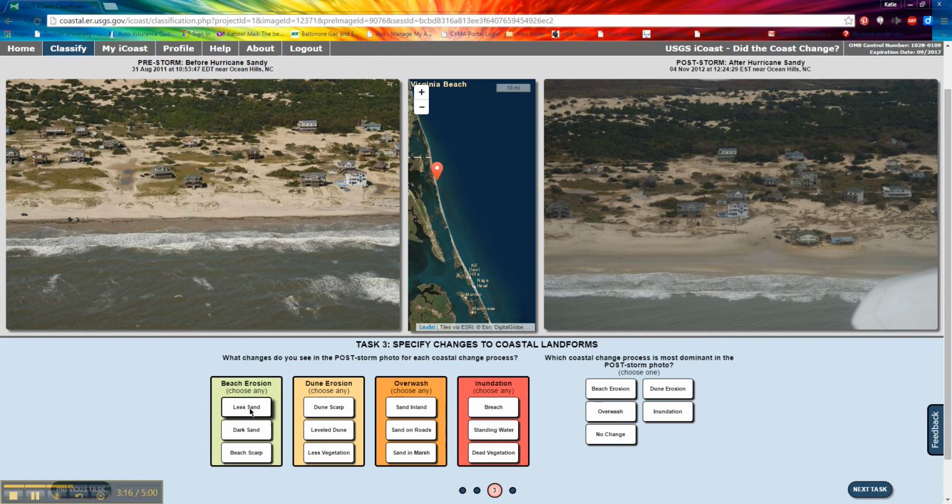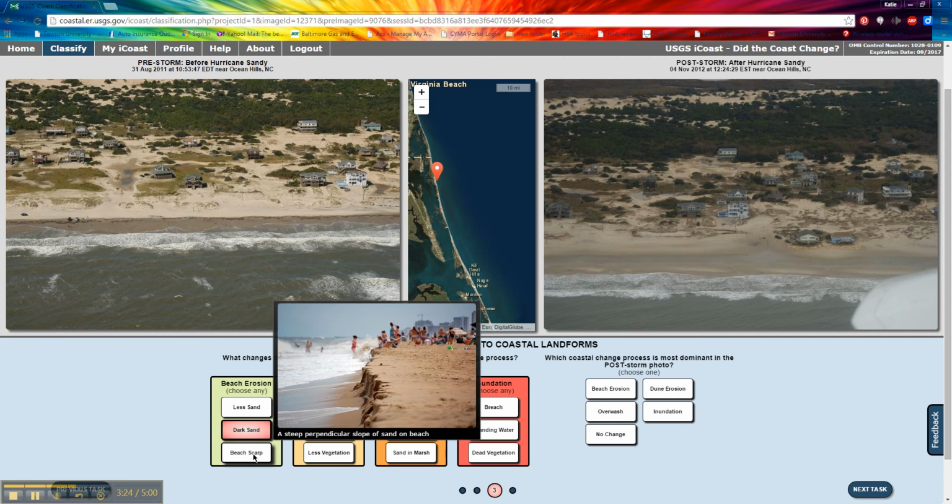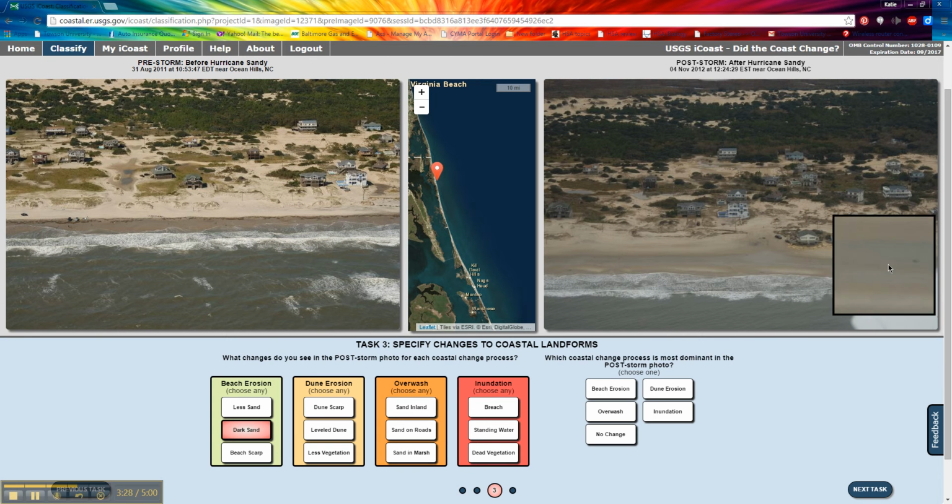And I don't see any less sand, but I do see some dark sand. See this dark band right here? So we're going to click on that. I don't see a scarp. A scarp is this really pronounced divide in the sand. We don't have that on our picture.